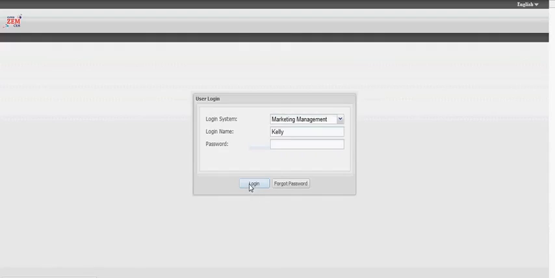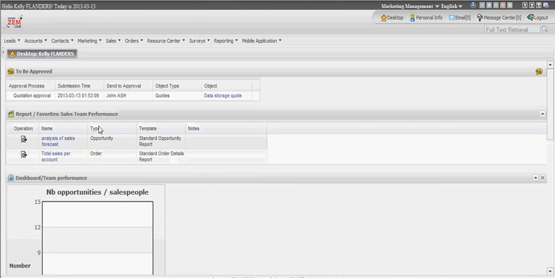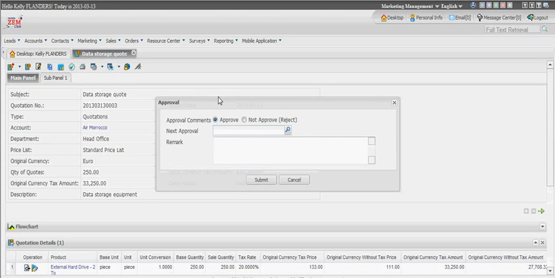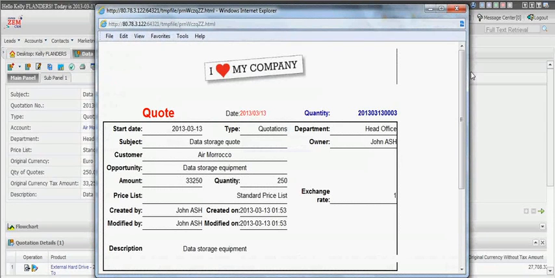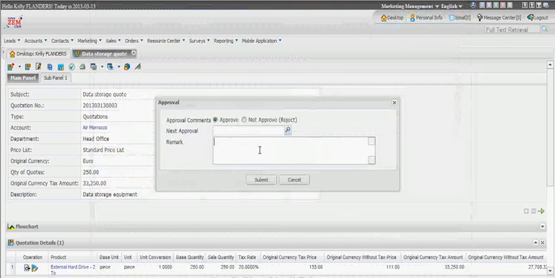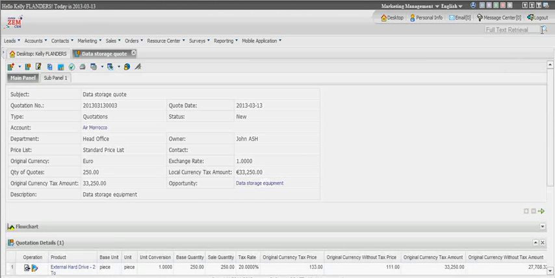Kelly logs in the system. She can see from her desktop the quote pending for her approval. She therefore reviews the document, gets a quick print preview, and decides to approve the quote. She logs off the system.